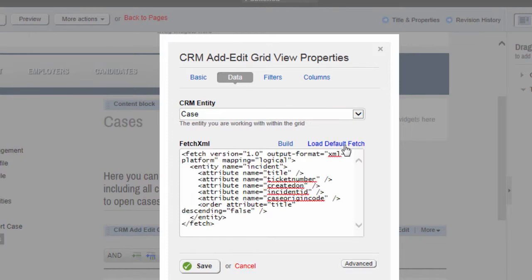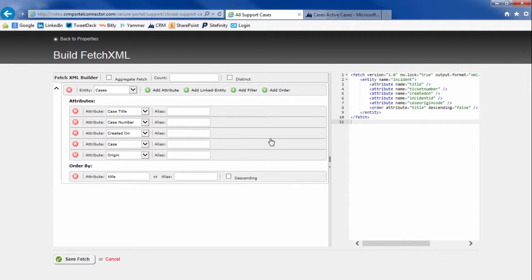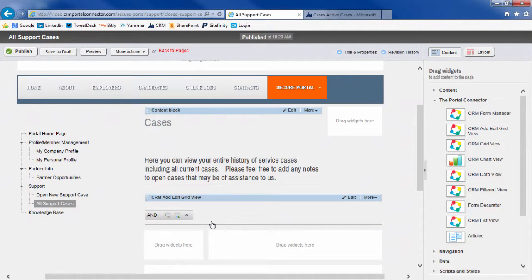So if I click the Load Default Fetch, it's going out to CRM, grabbing the default view, and bringing in the default Fetch XML. Now if that looks a little complicated or you want to adjust it, you can either edit the fetch yourself or click the Build button. And we have a Fetch XML builder, somewhat like the Advanced Find view in CRM. We'll come back to this in a moment. So I'm going to click Save, and I'll go up here and click Publish.